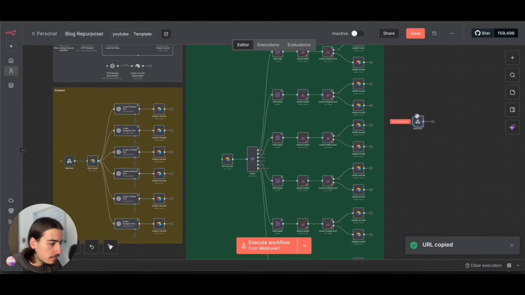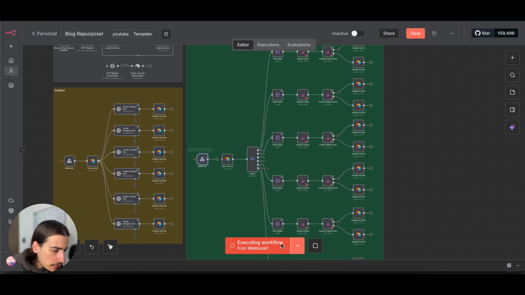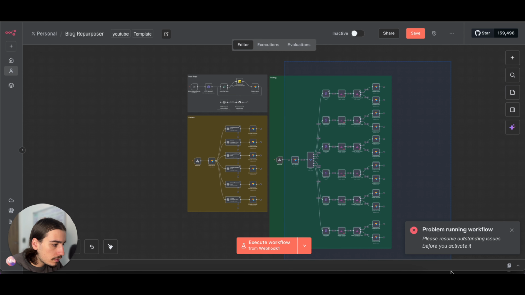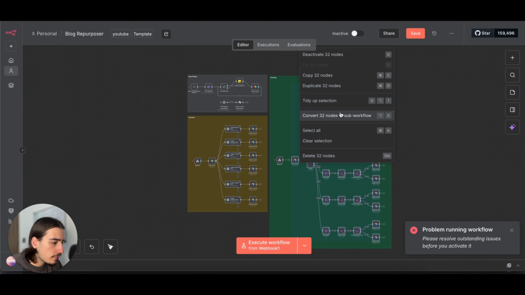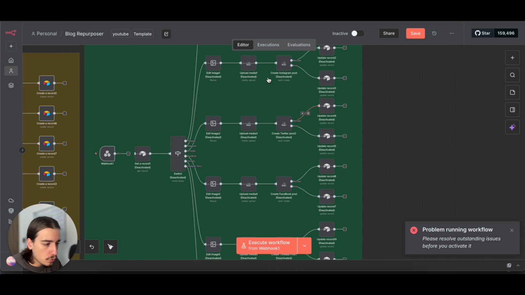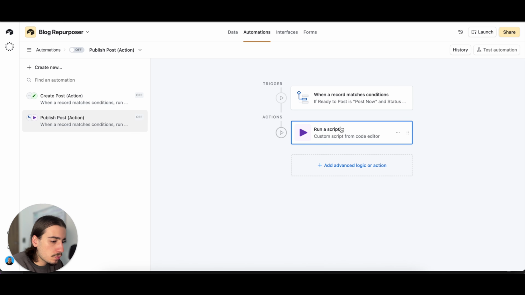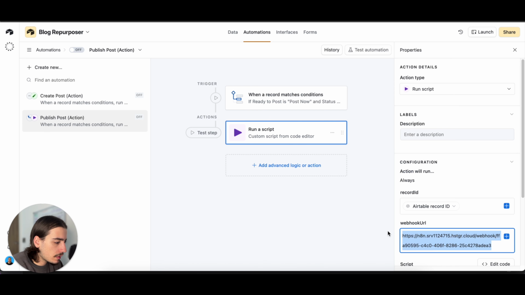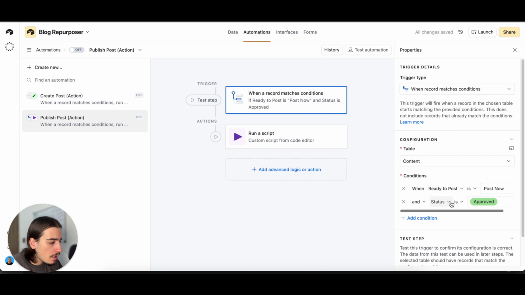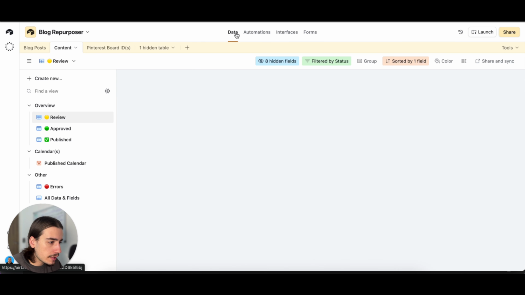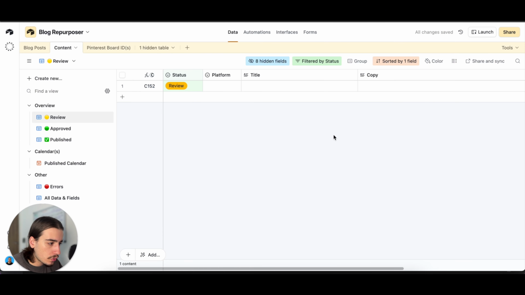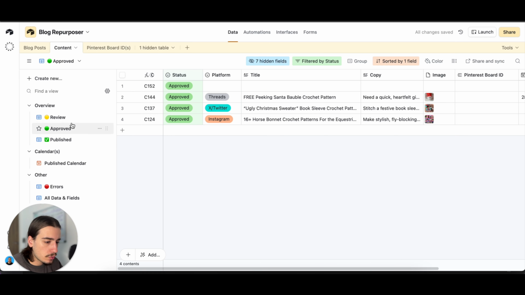Grab our test URL. Execute the workflow from one. You might have to deactivate the nodes while we do this just before we set up Blotato, but we'll execute the node from this. We'll come back to this section and we'll paste in our new webhook. What we're going to have to do is come back to here and just create a record, and we will hit approve, so it will go into the approve section.